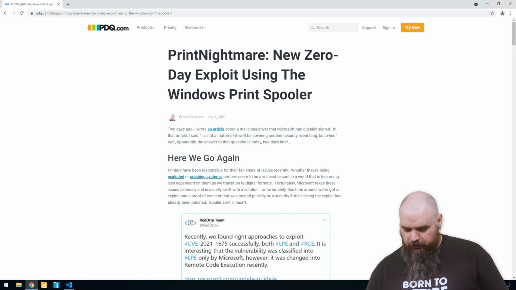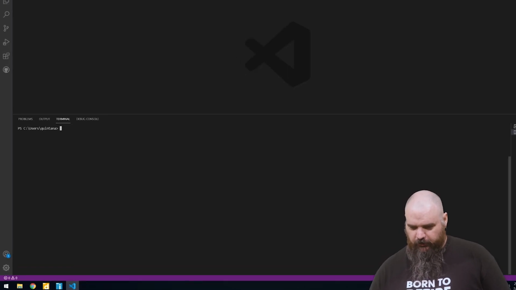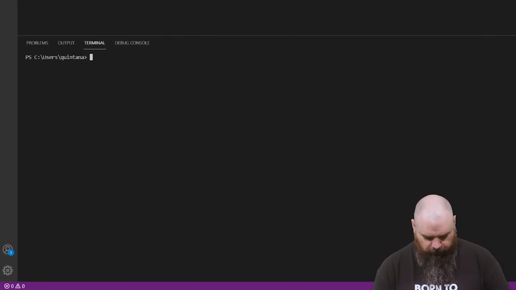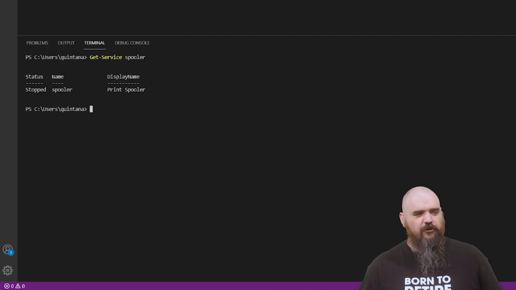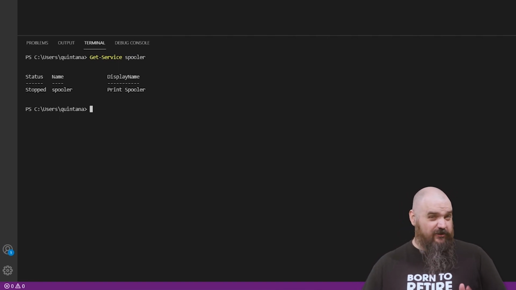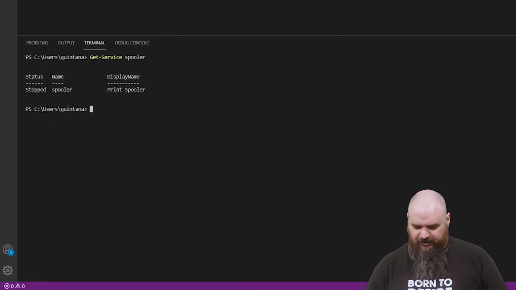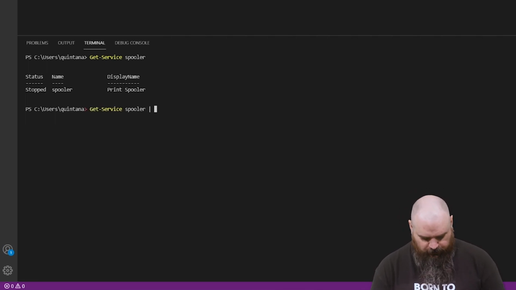So to do that, we're just going to use PowerShell. The first thing you want to do is Get-Service, and the name of that one is just Spooler. We're going to run that one. You can see ours is already stopped. This machine is safe. But if it's not stopped, then what you want to do is take that same Get-Service and pipe that into Stop-Service.